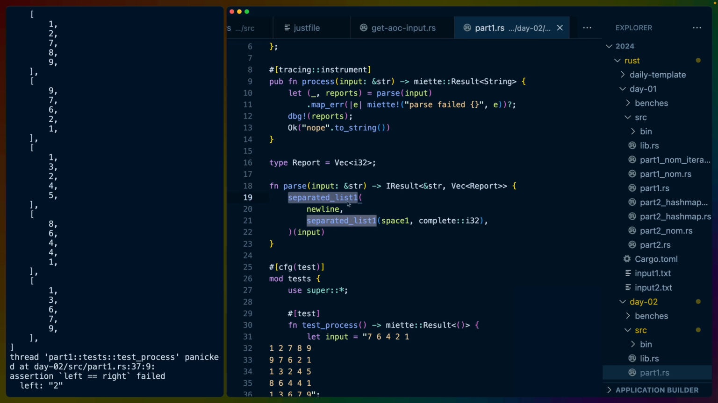A separated list, separated by new lines, is effectively the same thing as saying dot lines in Rust, which then uses the separated list parser for spaces. So we've got digit, space, digit, space, digit, space, digit, space, digit. This is our report, new line, here's a new report. And then we just call it on the input.